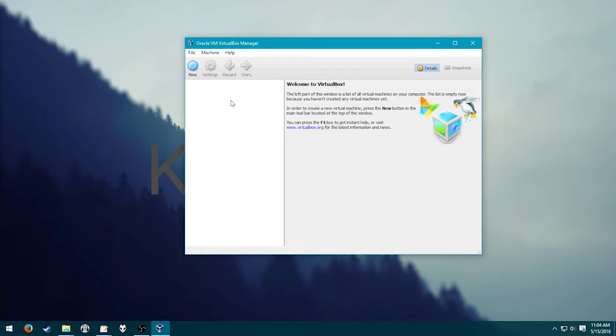I'm going to be installing it with Oracle's VirtualBox, so it's actually just going to be a VM, but the guide should be pretty much the same if you're installing it on an actual machine. If you're using VirtualBox, you can just follow along.